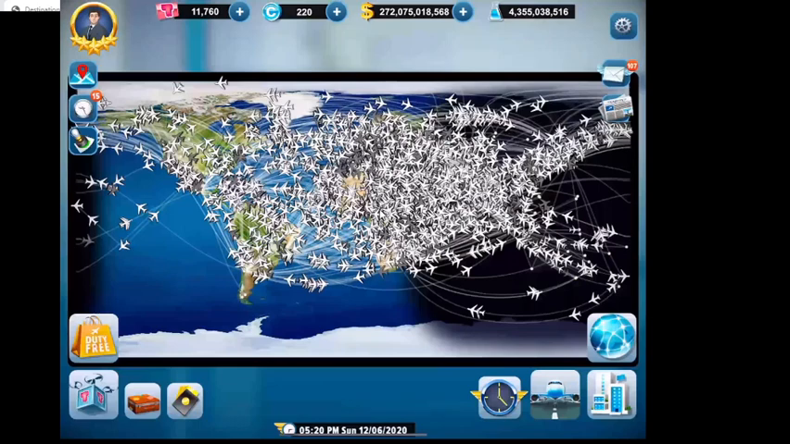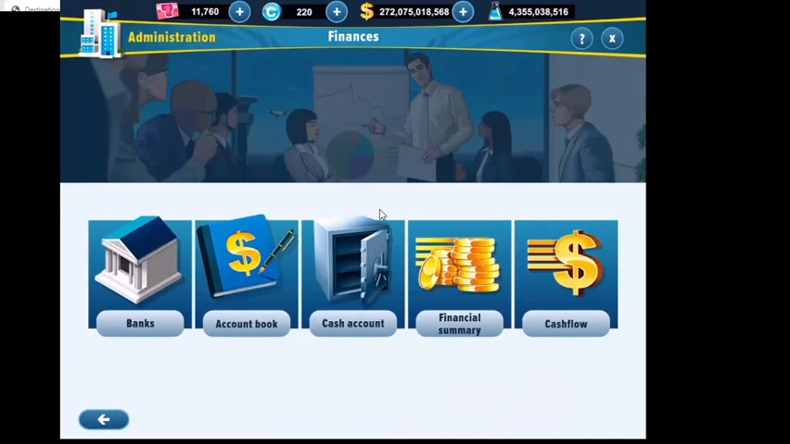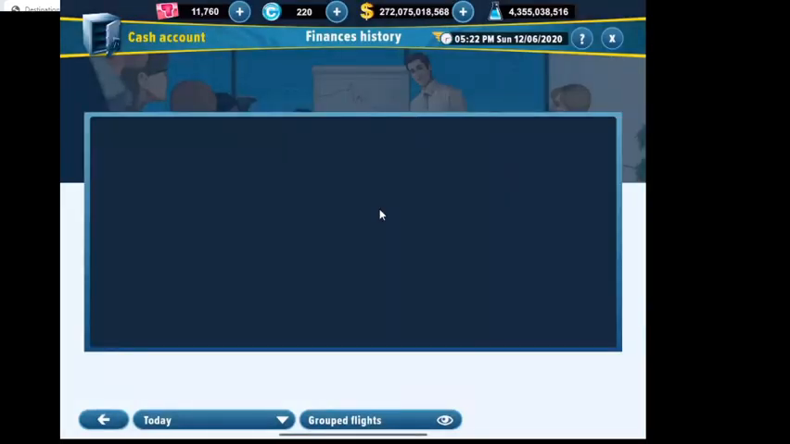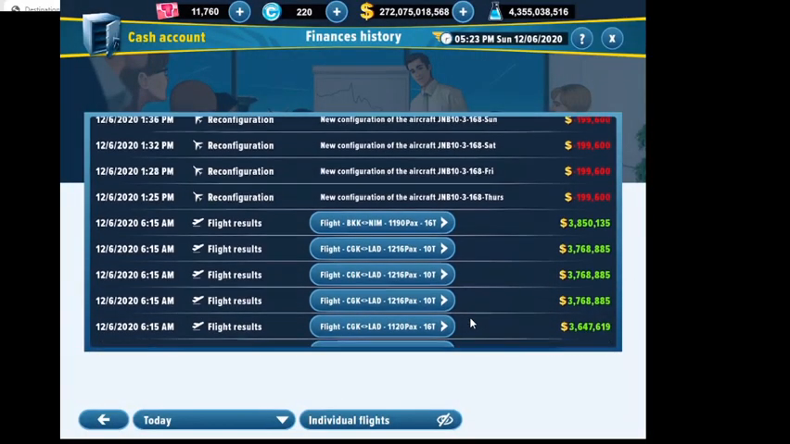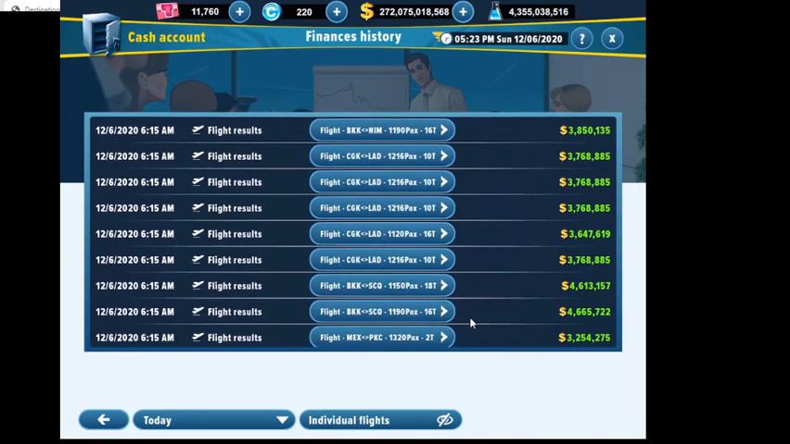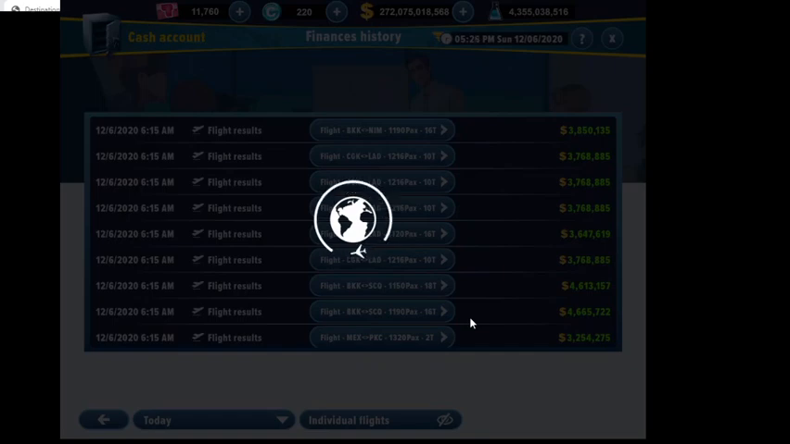Where you find out where your other cost is, if you hit the little building and then go to finances, I'm getting some lag here, and then go to cash account. Then you see flights of the day. You see this option down here that says group flights to individual. Now I have my individual flights. Just tap any of them. It doesn't matter. And around the world we go.